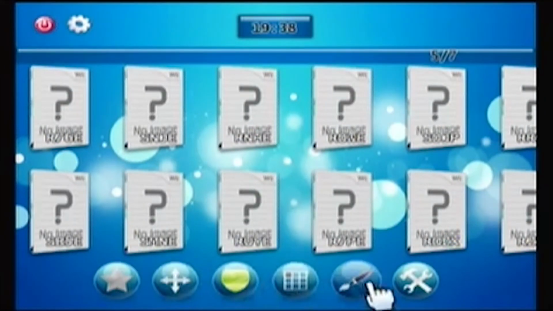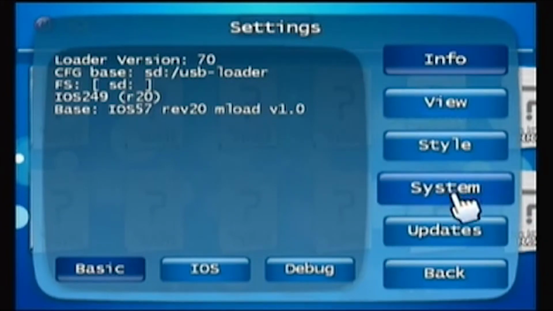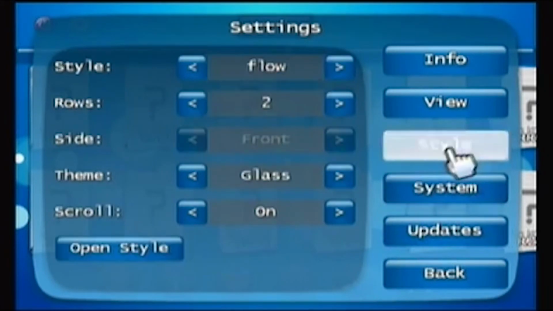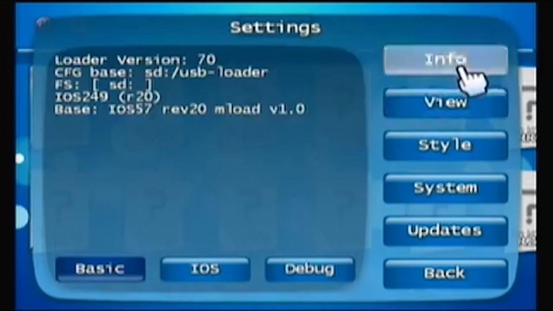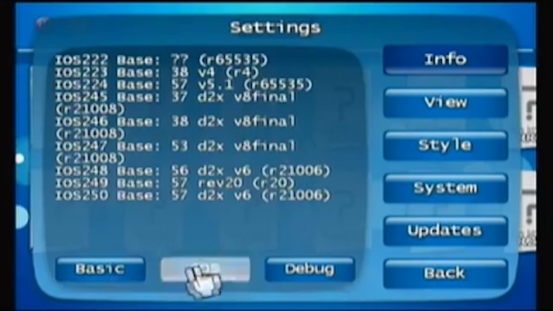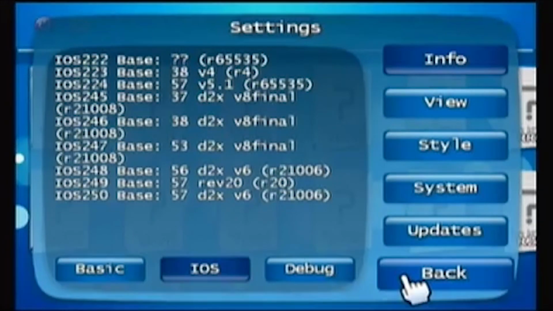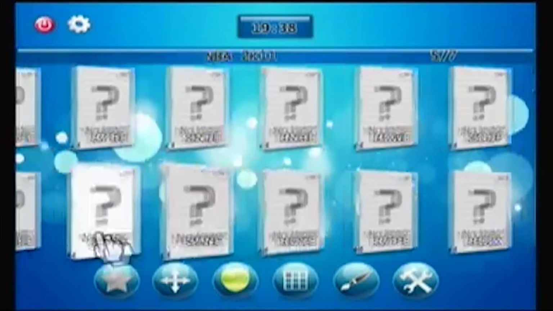Now what you want to do is go to settings, and you can always change up the settings a little bit on here. You can always update from here too, and change the style view. Okay, now you can go back, and now you can select a game.